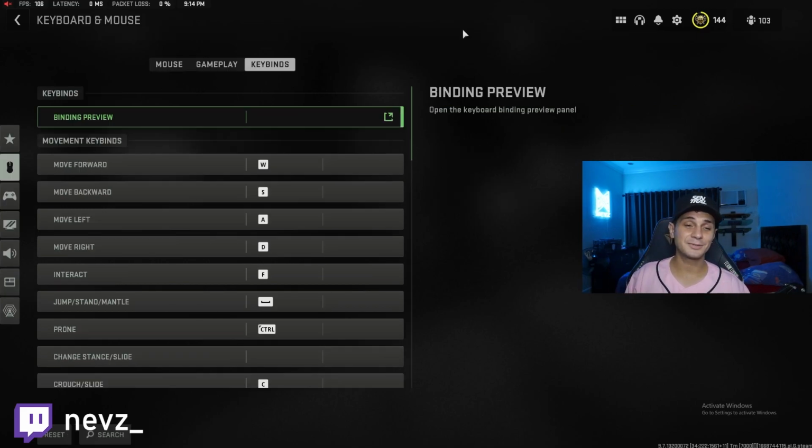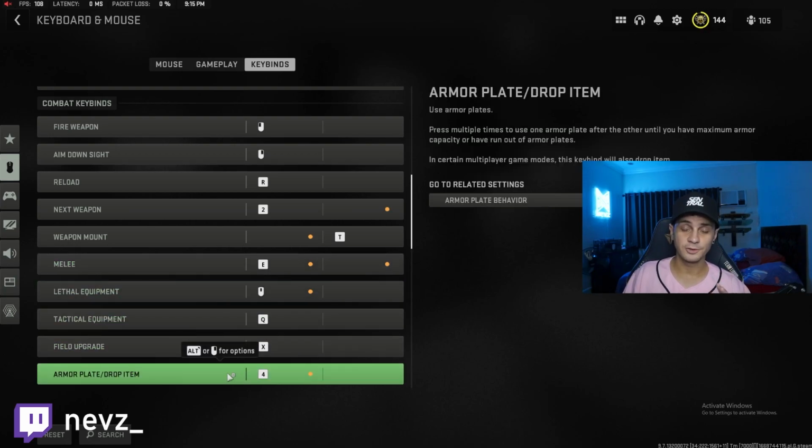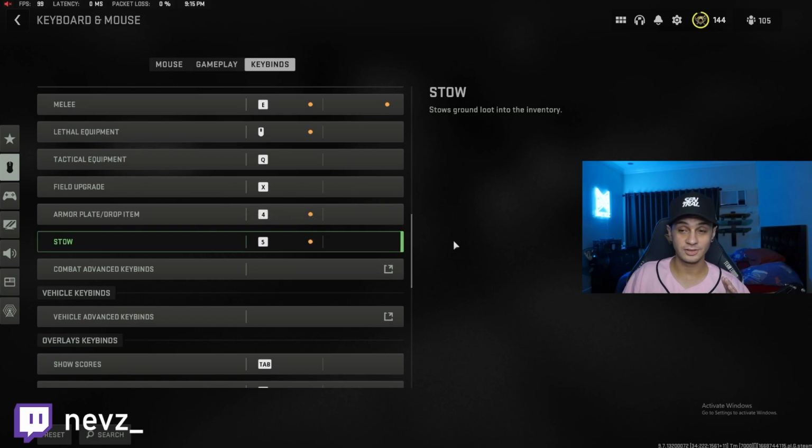And lastly, let's move on to my keybinds. So I changed some of the keybinds to my liking. Most notably here, I've changed my weapon mount to letter T, my melee to letter E, my lethal equipment to middle mouse, and my armor plate to number 4 because that's what I'm used to during Warzone 1. I've got my stow button for number 5.